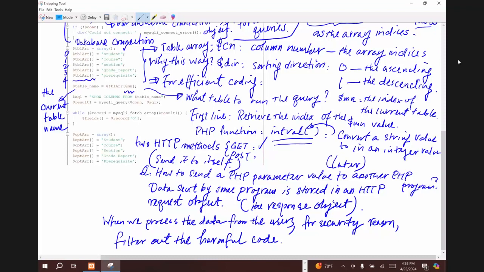So here we do not need to write our own code to do that, because it is too complicated. We just use the existing PHP function to do the filtering: filter_input. So you call that function. After that, with the function intval, we convert the string value to an integer value.